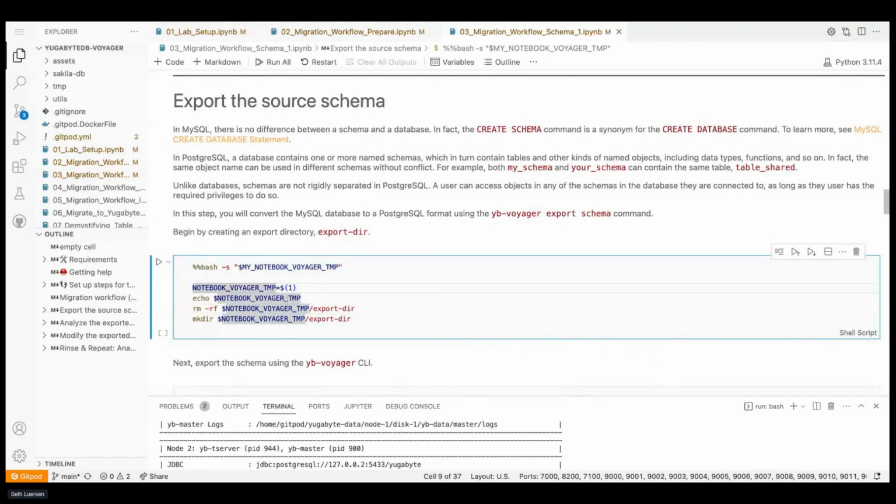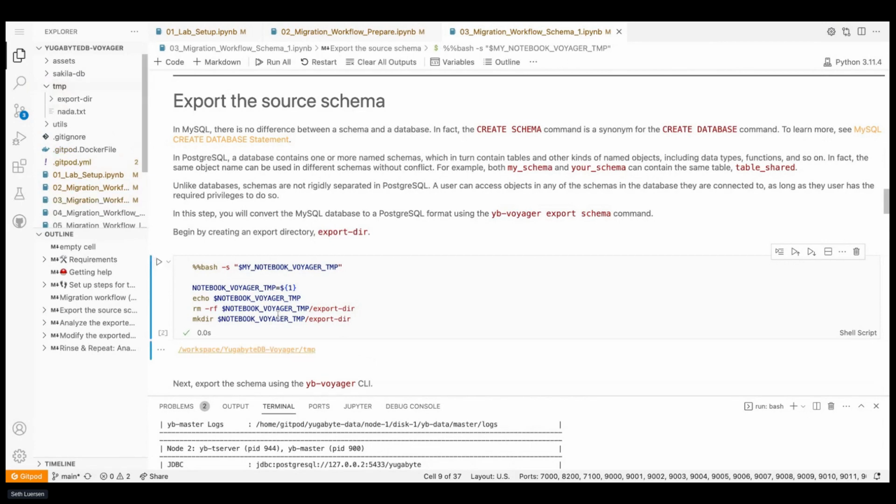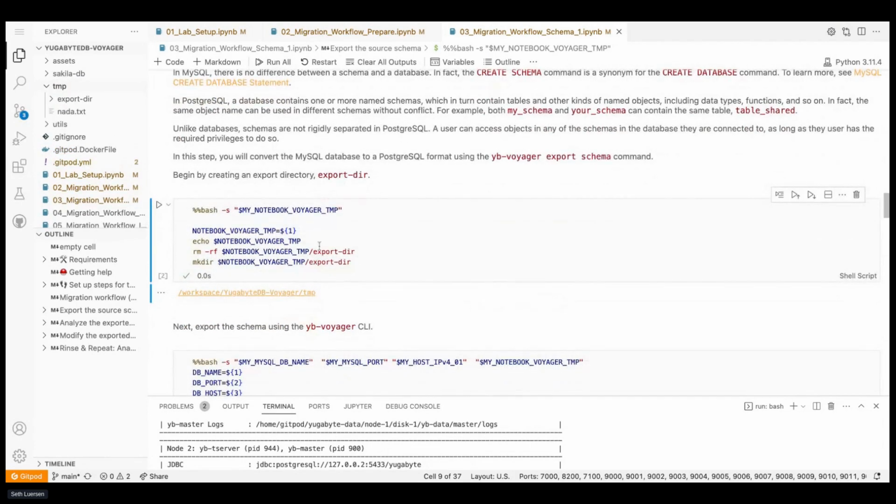So we have a notebook Voyager temp. That notebook Voyager temp, and I'll echo out that directory, is here in our Explorer. And I have a file there called nada.txt. It says hi or whatever, but it's a nothing file, just so that you know that we can read this directory. Okay. And we're going to create a directory called export directory here. And if it exists, we'll nuke it. But if it doesn't, we'll add it on. Right. So there. Okay. And so you'll see this export directory now exists.